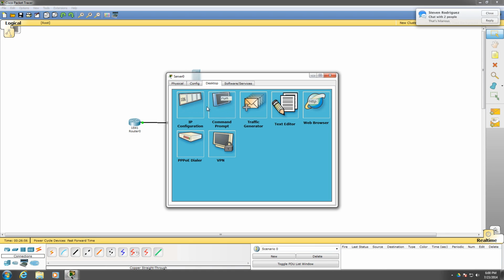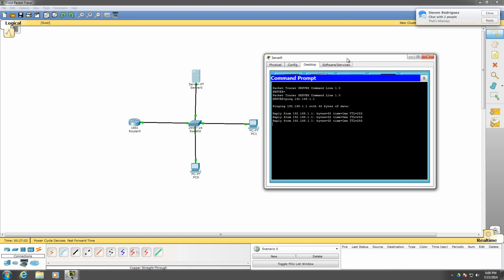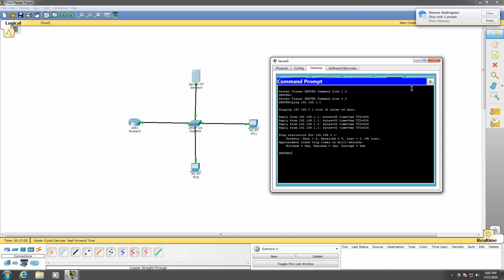We'll do the same thing on this one. We will ping 192.168.1.1. Looks like that one's good as well.